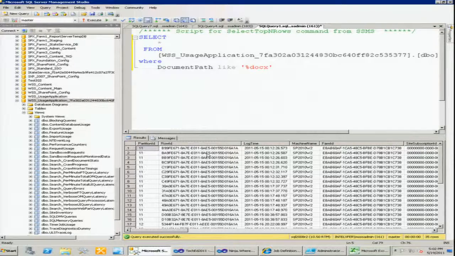So you'll have the partition ID. So what table did it actually come from? What row is it in that particular table? And then log data. So when did SharePoint write that entry into the usage?